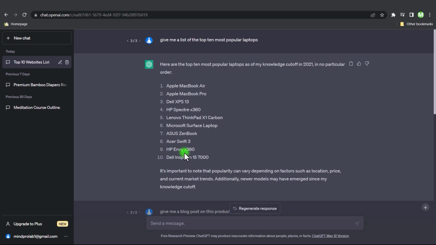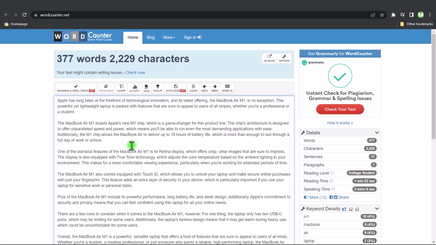Now, before you publish your article, you always want to make sure that you check it for grammar and also check it for plagiarism. So I went ahead and pasted that one article that we had ChatGPT write for us in regards to the Apple MacBook Air.